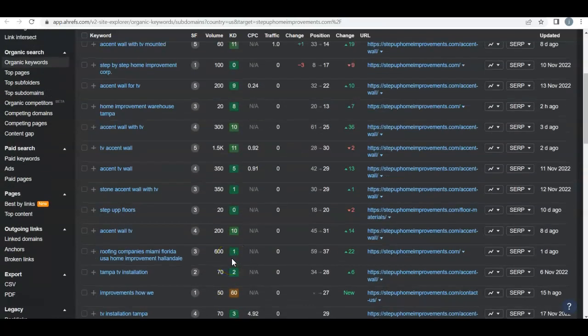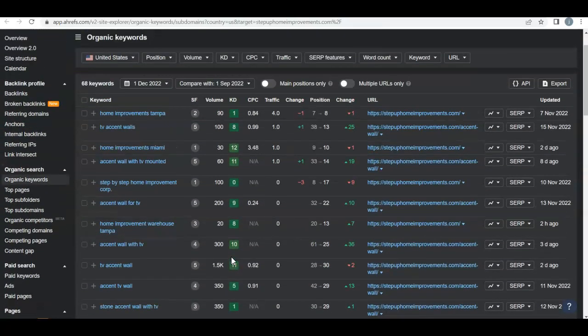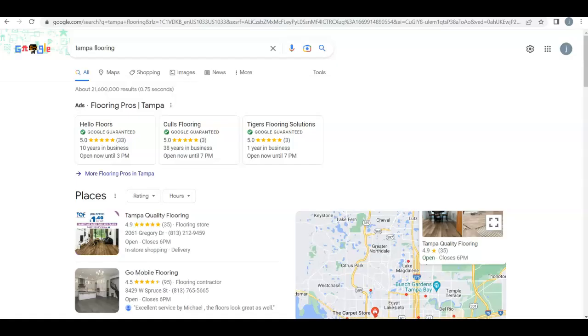Because I mainly deal in flooring, I'm going to actually pick your flooring service and compare what the top flooring would be. So putting in a buyer intent keyword for flooring, Tampa Flooring.